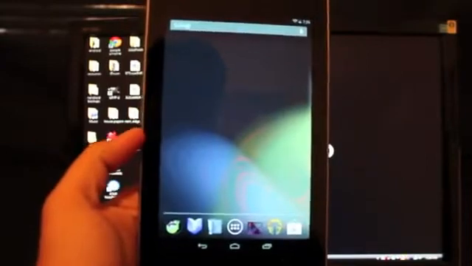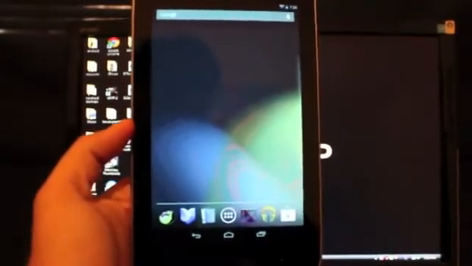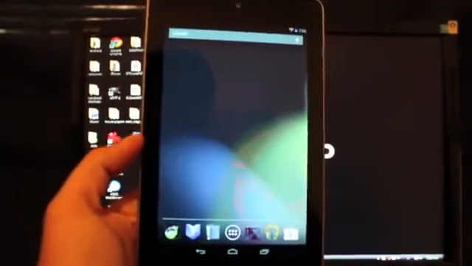I tweeted out, did you guys want to see the manual method or the one-click method for rooting the Nexus 7? A lot of you said both. Most of you said manual, so I did that version first. I'll have that posted to YouTube first. But for the rest of you, here is the one-click method.